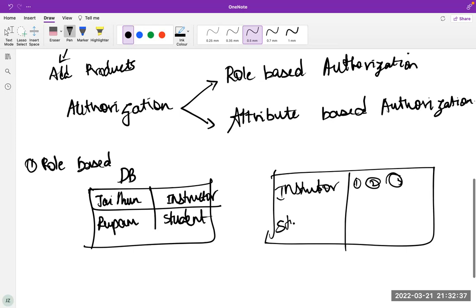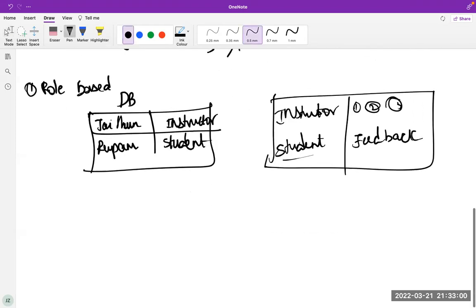Similarly, for the student, giving feedbacks, right? The set of operations which are allowed to the student must be stored somewhere. Okay, this is one way of implementing it, right? But on a very high level, it is based on the roles. Let's take an e-commerce application like Amazon or Flipkart. It's not necessary that one should have only one role, right?